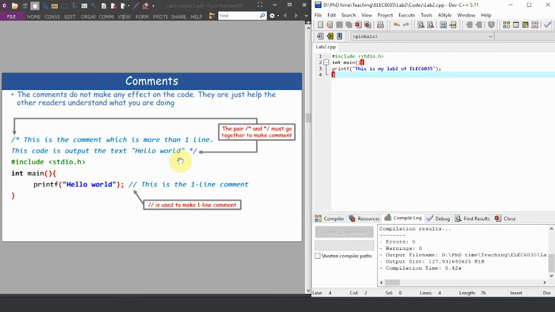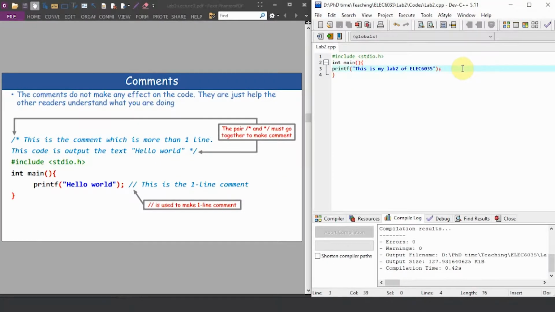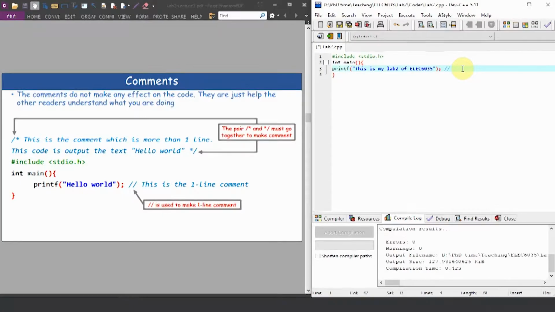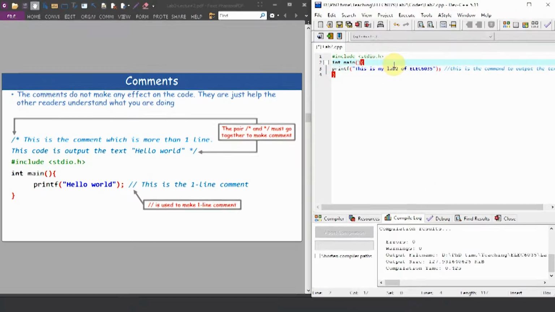So now we can add comments to the code. A comment is just to help the reader understand what you are doing, and it doesn't affect your code. For example, if I want to add a comment here, I can use this. Let's say this is the comment to output the text, something like that. I also can use a comment anywhere.